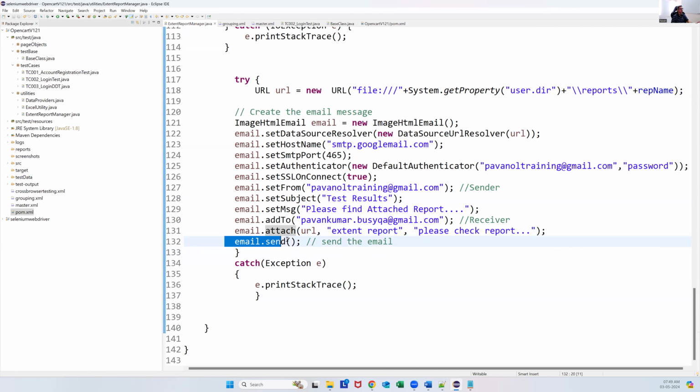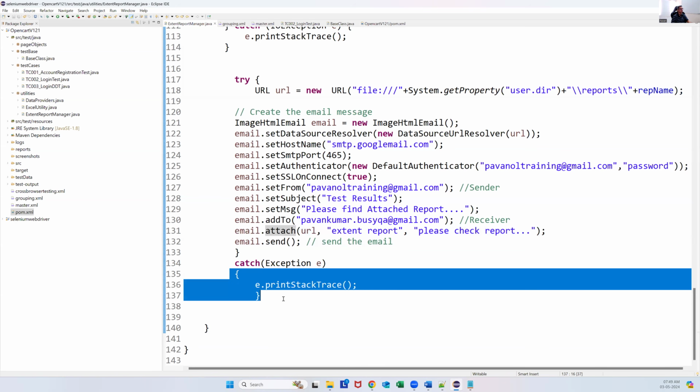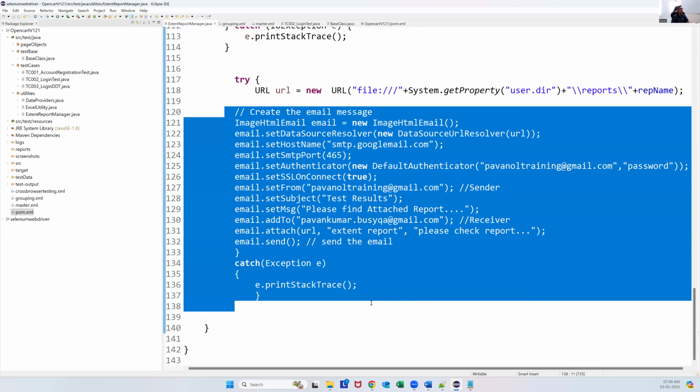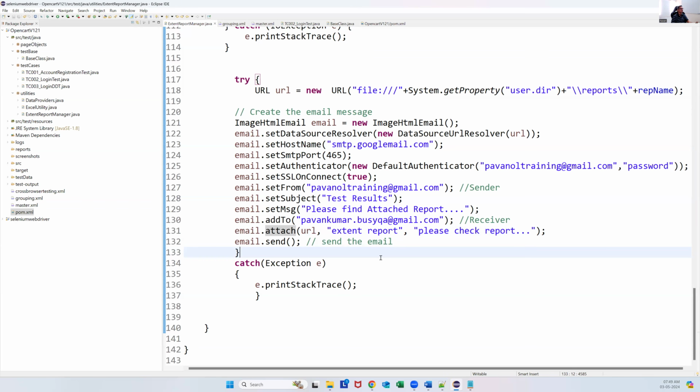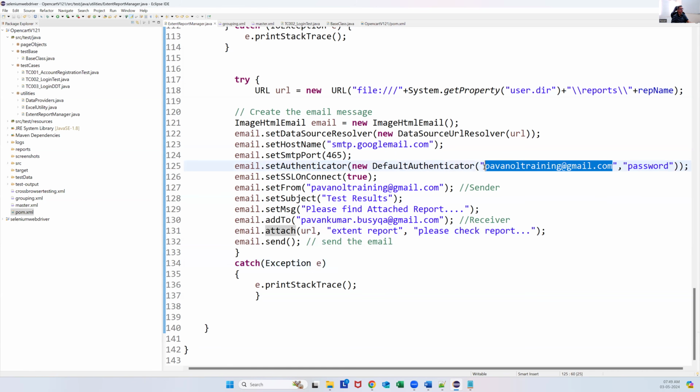And send is a method which will automatically send the email. If there is any problem at the time of sending, or the file is not properly attached or not properly sent, then the catch block will execute. So this piece of code we can use to send an automated email to the team. Okay, you guys can try this later, but you need to provide your own email address and your email password.